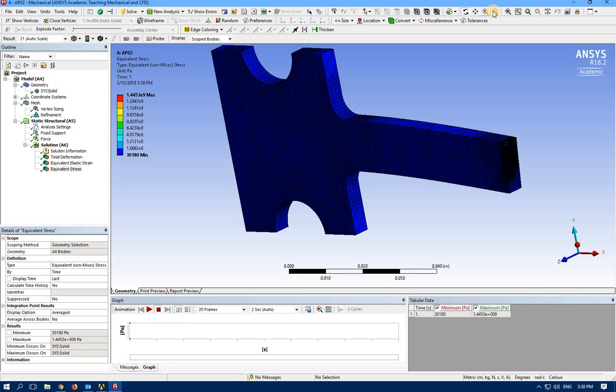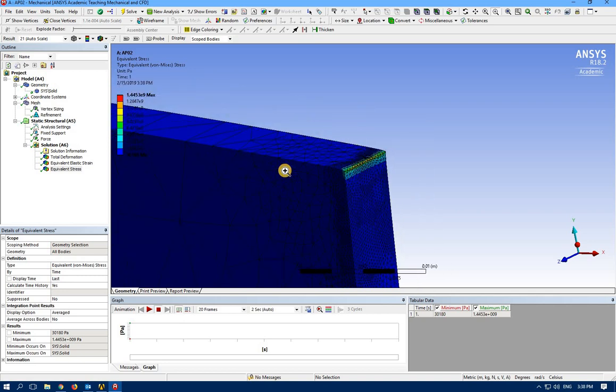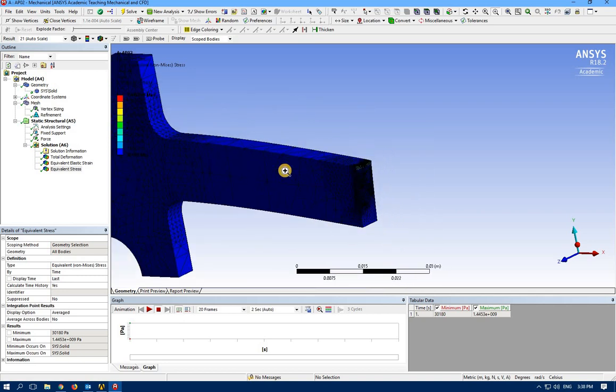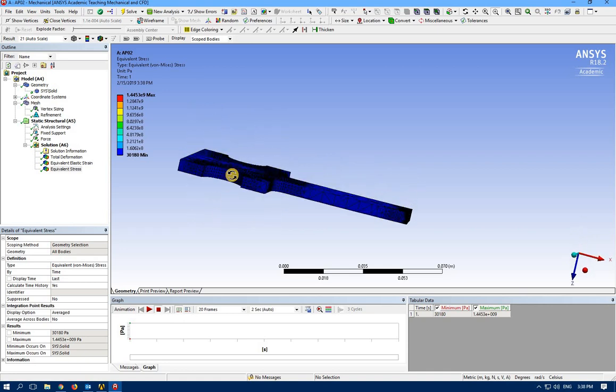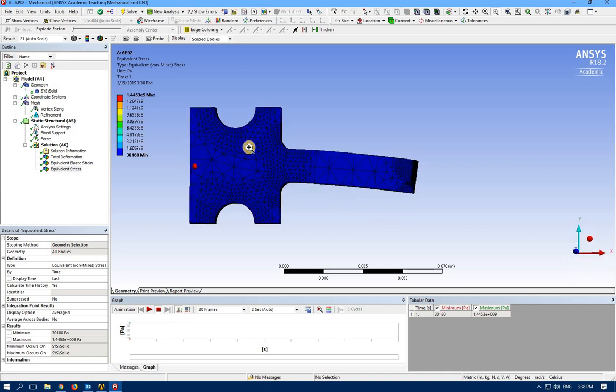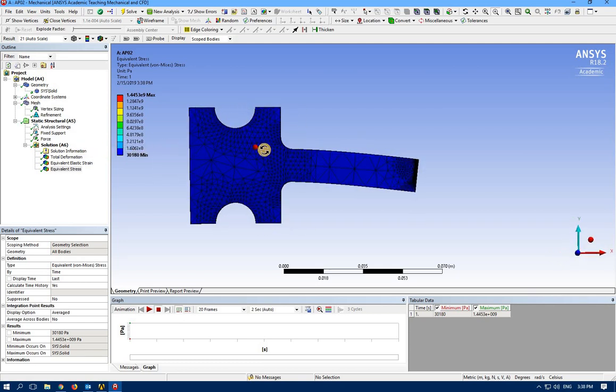Let's zoom this area of interest, and you can see this is the only area we have stress concentration, and the trouble is happening here. And for the other areas, actually we don't have, but with larger mesh we saw some stress concentration in those areas. Currently the maximum stress is 1.445.